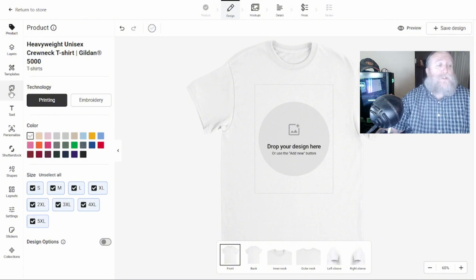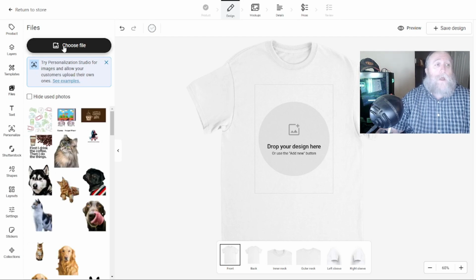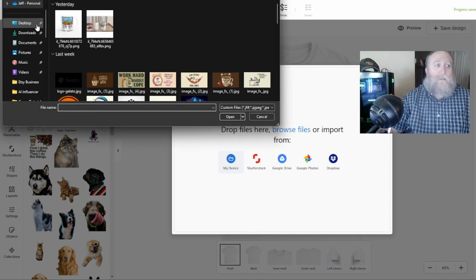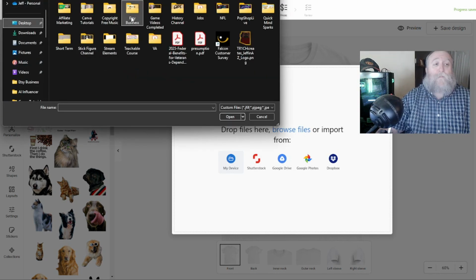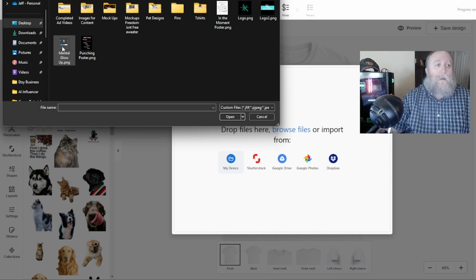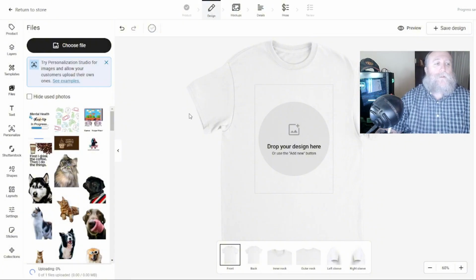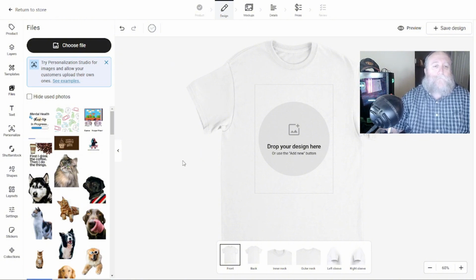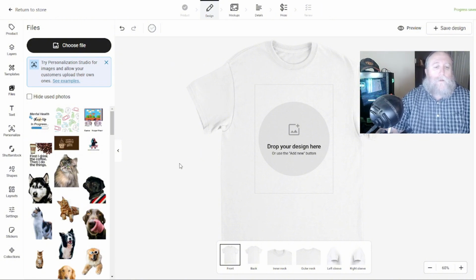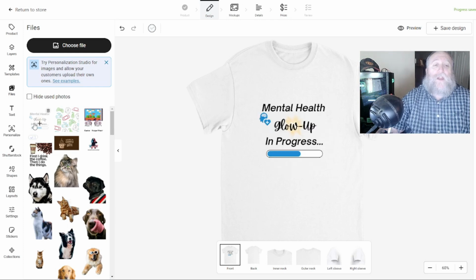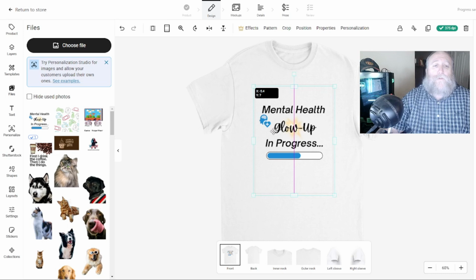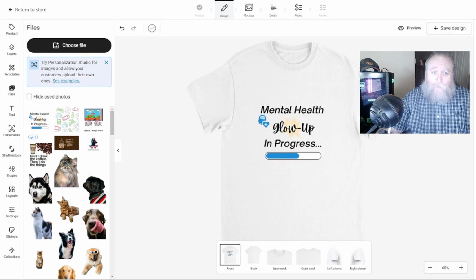And then I'm going to go to files. Click on choose file, okay? My device. Find wherever you saved it. Mental Glow Up over here. And let it load. You guys see it'll be loading over here. Boom. Now the good thing about Gelato is that it gives you the borders where it can be. You see the little square around it.